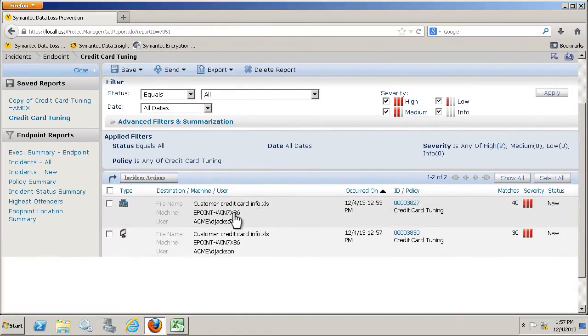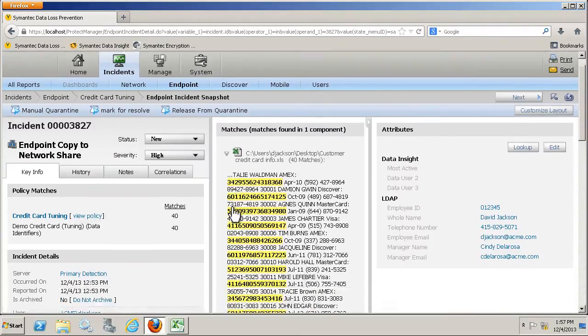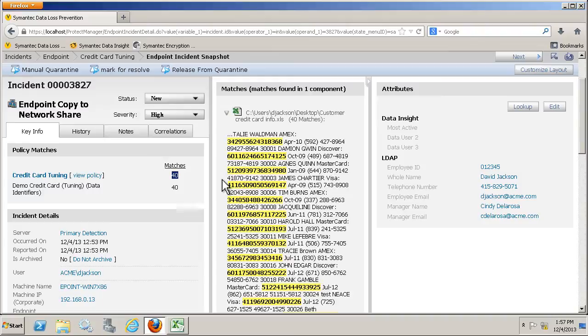So in the first detection, I copied over a file from remote storage to my local drive. And you can see here that we have a pickup of 40 different matches within this file type. So this file, customer credit card information, had 40 different matches. Please note that the first match is actually what would be an American Express credit card number. We know this by the first two digits.